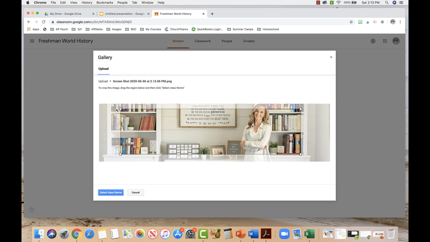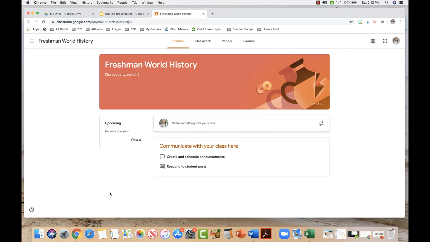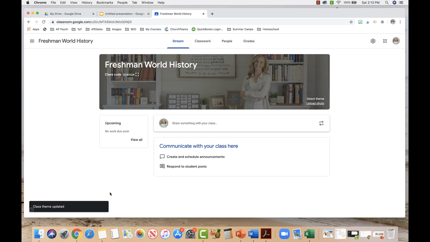And here it is. I'm going to try and capture as much of the image as it will allow me to. I think it's going to let me get it all. Yep, because I made it the dimensions that I told you, right? The 800 by 200. And then select class theme. And there it is. Now notice there's what's called an overlay, a darker overlay. Google Classroom does that for access issues so that students can more easily see the words and don't get it confused with the background, and then it's really easy to see.